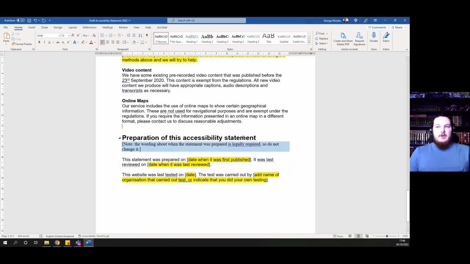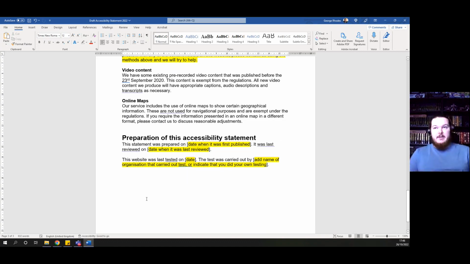And then we come on to the final section. So the final section is preparation of this accessibility statement. This is a legally required section once again, so you have to have this in. It has to be in this kind of format, and you have to give further information about how this statement was prepared and how we got to these results.